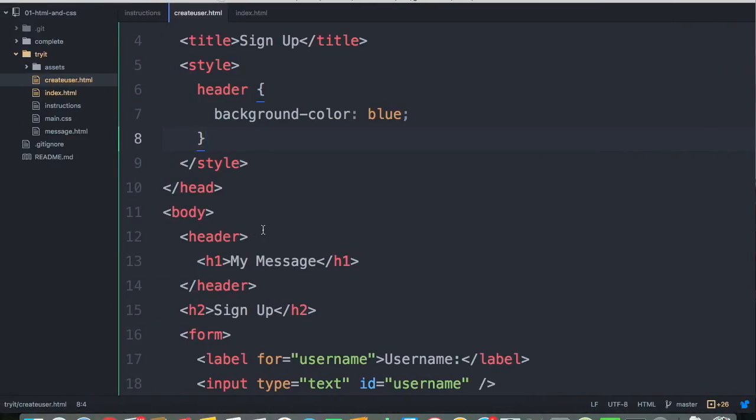Will you go over why we put this style underneath the head, like what the location of it is? Okay. I would have no idea why you put it there. Okay, that's actually a good question. This kind of goes back to semantics.